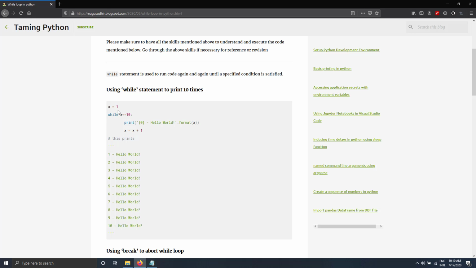So what happens here is till x is less than or equal to 10, this code will be running. And you can see here x equal to 1 and I'm incrementing x in each loop. And I'm checking whether x is less than 10 or not. So what happens here is in the first loop I'll get printed 1 hello world and then x is incremented and then it is checked, x is 2 and it's still less than or equal to 10.